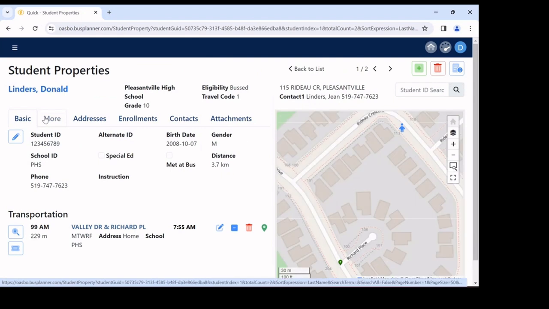So when I bring up the information for Donald Linders, you will see the basic information, enrollment information, and transportation information. You're also going to notice on the right-hand side here is a map, and it's showing Donald's address as well as the bus stops that he is currently assigned to.